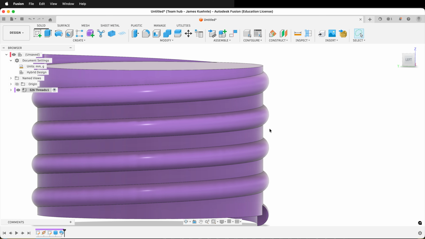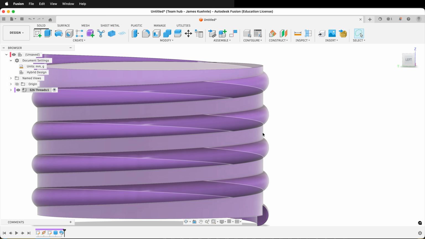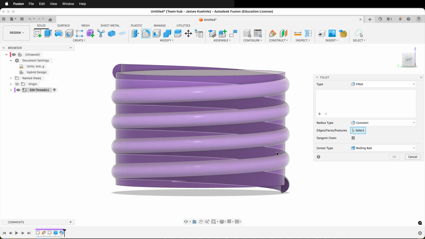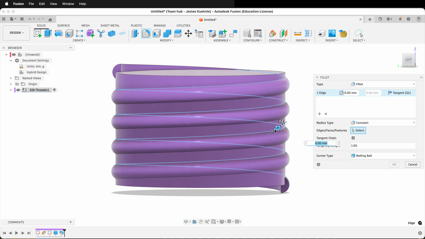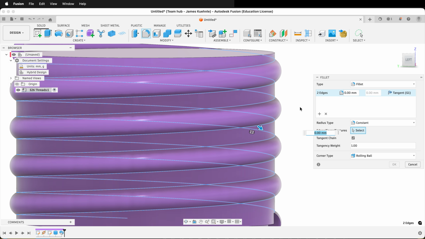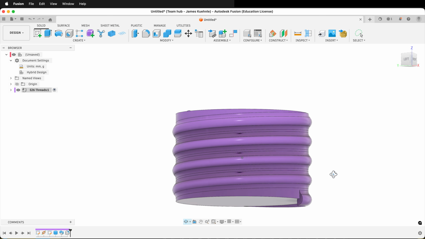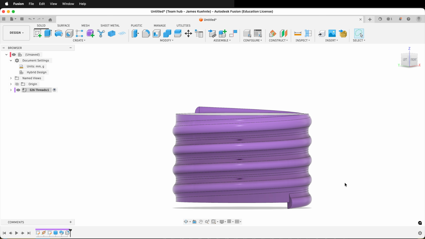This looks great, except on an E26 bulb, this is also rounded. We can use a fillet to fix that. Select fillet, then select this line and this line, and we know the radius is 1.191 millimeters. Press OK.